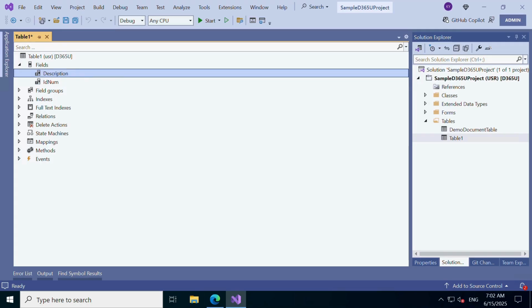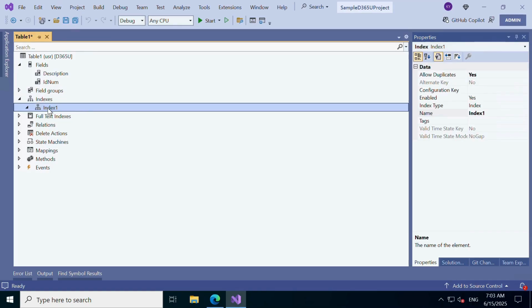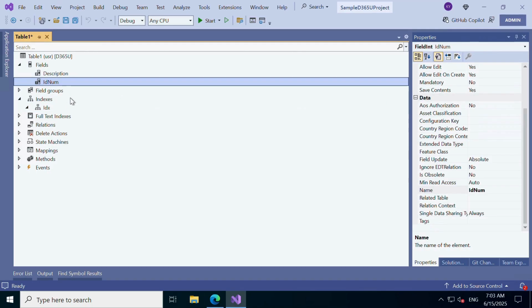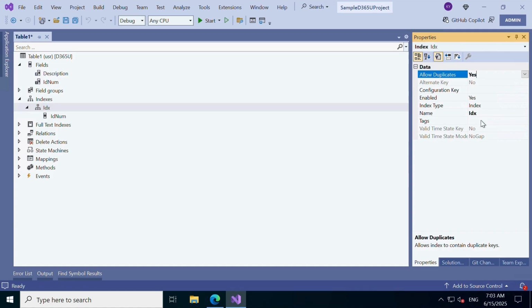Step 4: Defining indexes and primary keys. After your fields are in place, it's time to define how your records will be uniquely identified. This is done using indexes. In most tables, you'll create a primary index, which is based on one or more fields that uniquely identify each row. Right-click on the Indexes node, choose New Index, and select the fields to include. You can also specify the index as Allow Duplicates equals No, if you want to enforce uniqueness. Indexes are very important for performance, especially when your table is referenced in forms, lookups, or joins.